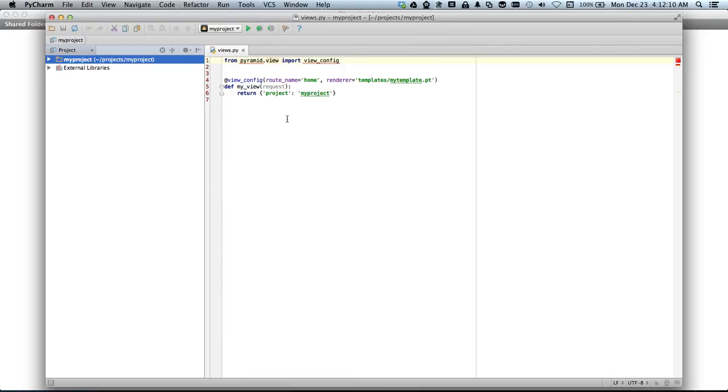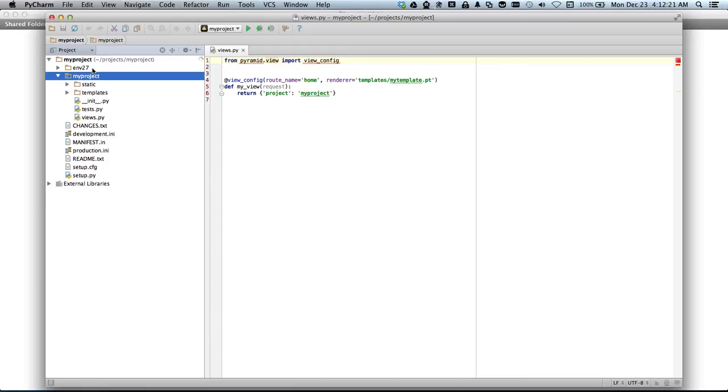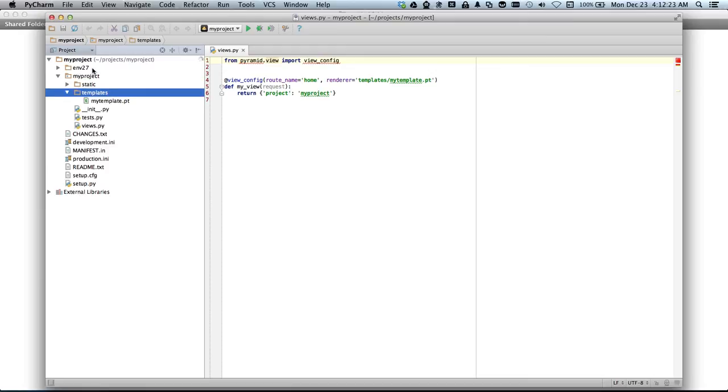Next, let's take a look at what our project looks like. This is our virtual environment, and it contains a bunch of stuff. I won't go into that. This is our project folder. That contains a bunch of other stuff. I'm going to play with this in a minute. And then here's a bunch of meta stuff.